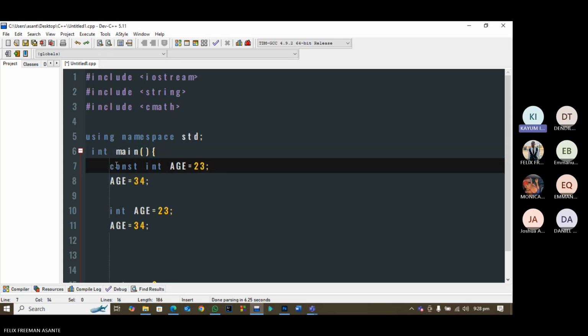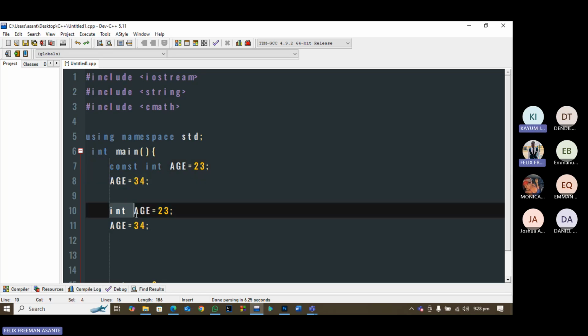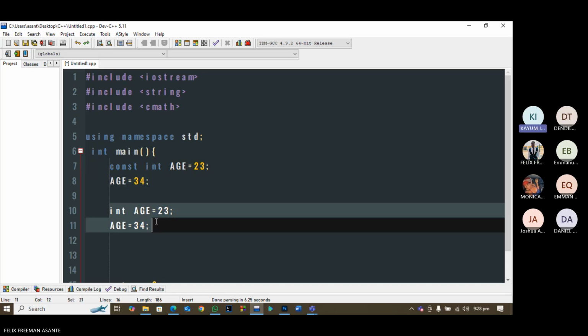When it gets here, the code will tell me there's an error, because I said age is a constant and I'm trying to change it. No, I'm not referring to that one.